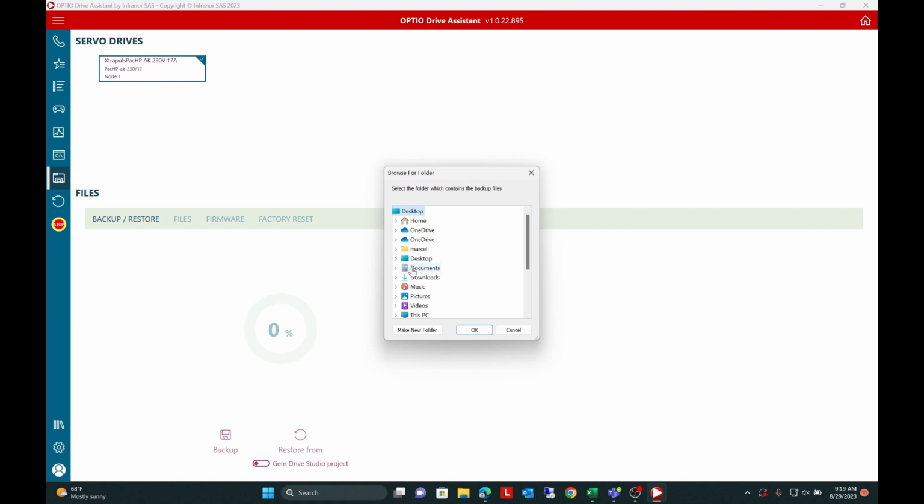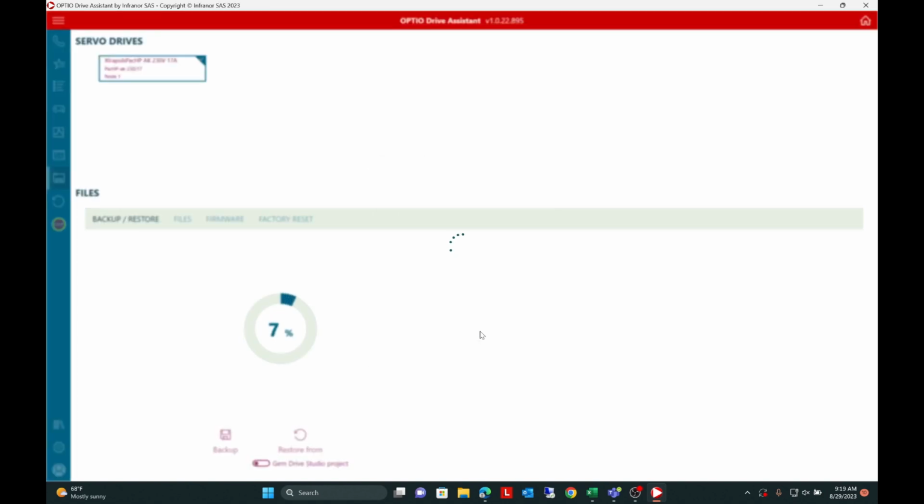Now let's find the location that the file is stored in. Once the file has been found, its name will be SD card. Now click OK to upload. You have now successfully uploaded your existing Gem Drive Studio project to Optio Drive Assistant.